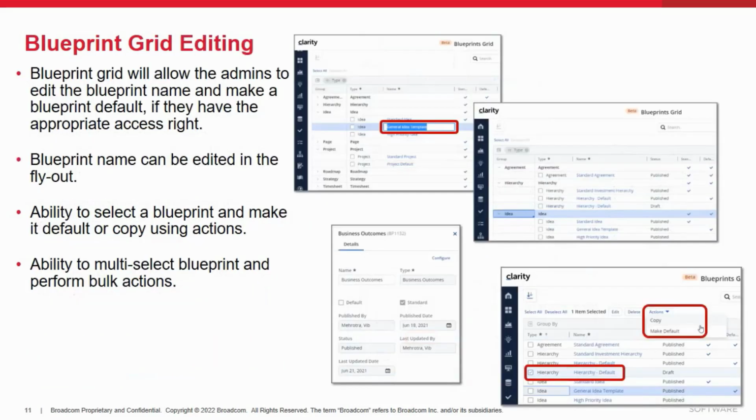When inside the blueprint grid, the user does have the option to continue to edit, so they can edit the name within the blueprint grid itself. However, they will have to open the blueprint to then edit the rest of the information. The name can be edited in the grid as well as in the flyout, and the user has the option to use the actions to make a copy or to make a blueprint default, as well as the option to do bulk edits.